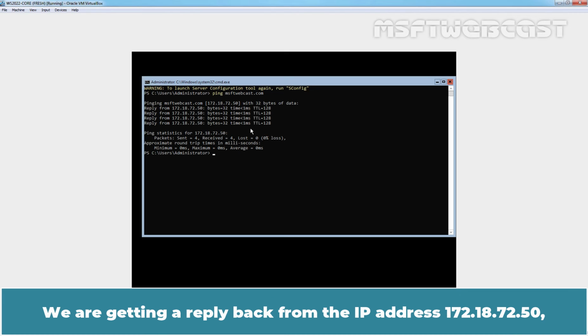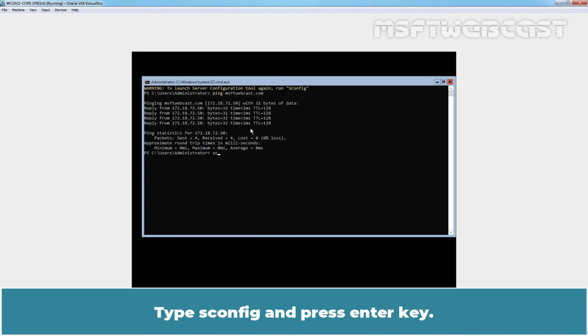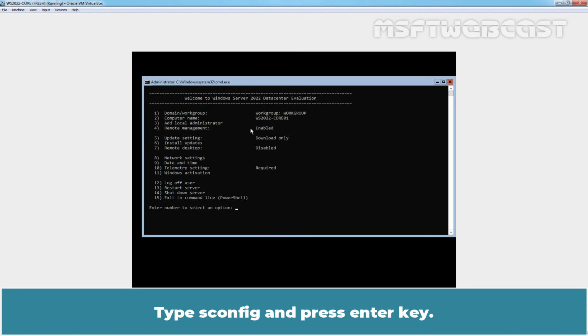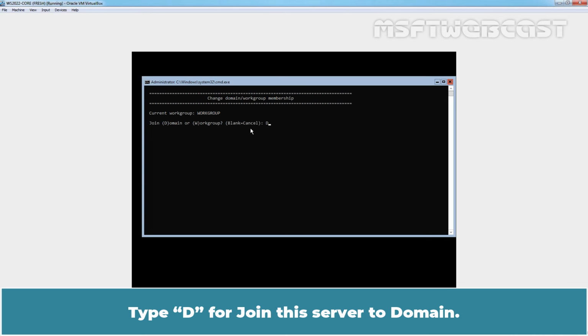We are getting a reply back from the IP address 172.18.72.50. This means we have network connectivity with our domain controller and DNS resolution is working perfectly fine. Type sconfig and press Enter key. To join server to our domain, type 1 and press Enter. Type D for join the server to domain.